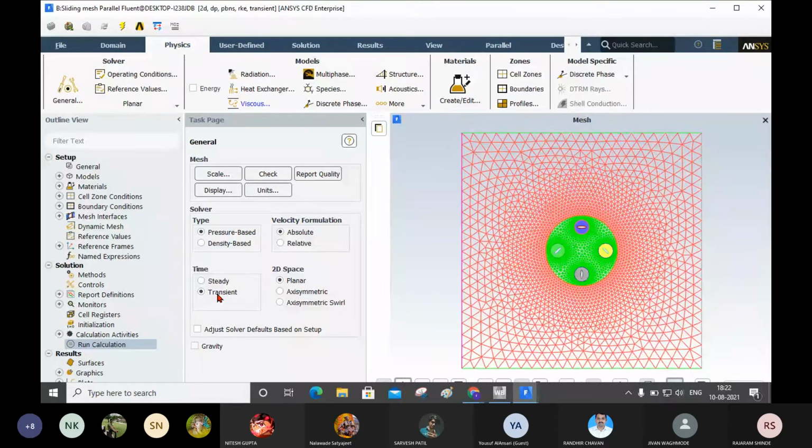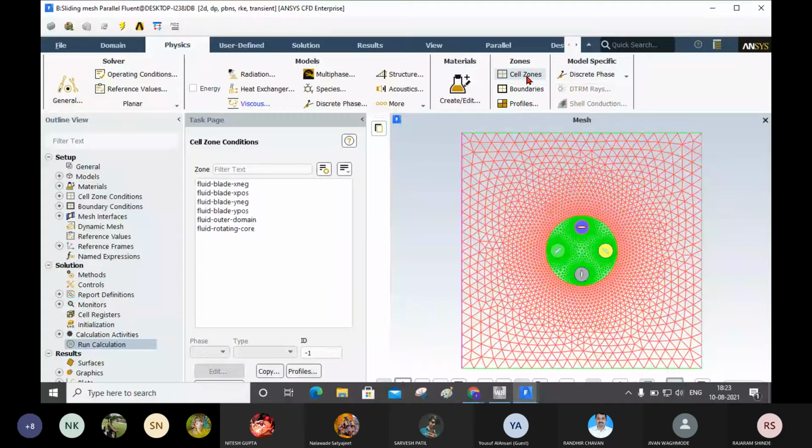Now this is transient analysis. Now what I will do, I will go to the next in physics zones, that is cell zones. Now when I click on cell zones, you will get these options. Here what we are going to do is the sliding mesh. So how we can do the sliding mesh, I will tell you.